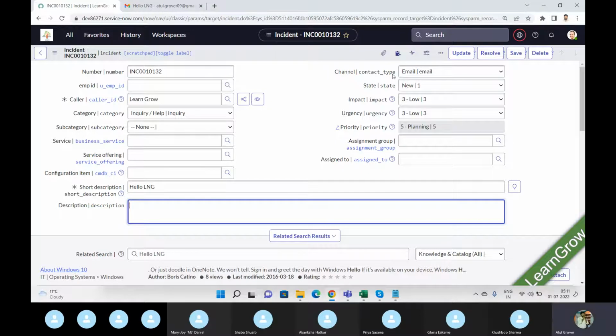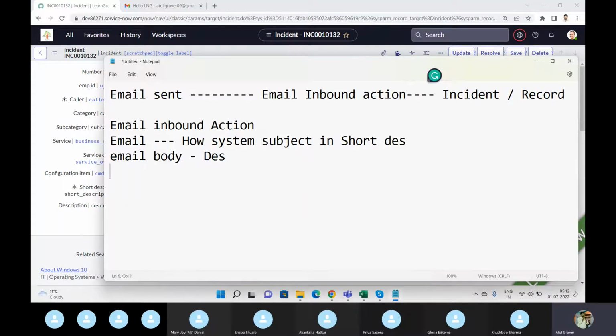It means there is some logic running in the background, correct? There's a logic in the background which runs and which parses my email and converts that into the incident.